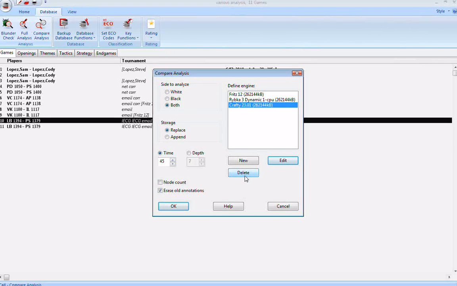It does not delete the engine from your hard drive. It just takes it out of this list. That's all it does. So they should probably use the word remove instead of delete. Delete is a red flag to a lot of people. I can click delete right now. There goes Crafty. Crafty has been deleted, but it's not gone from my hard drive.